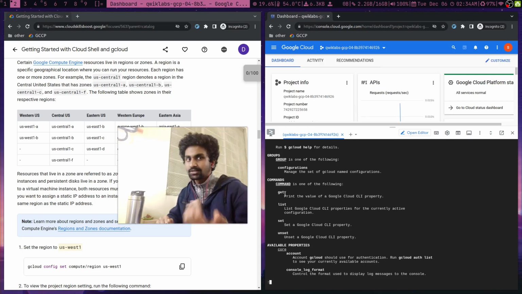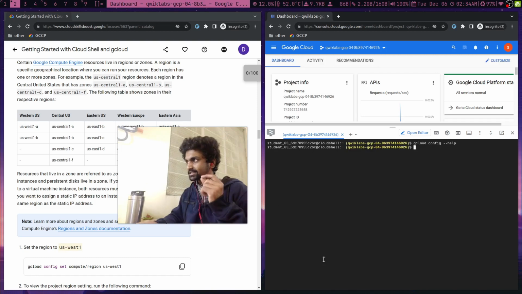There's a get, so you can get values. If we do gcloud get project ID, we'll get this. List basically lists every property, get prints the value of a certain property, set sets a property, and unset removes that property. So we are going to set a property here, that is the compute region. We can do config, then set, then compute region, and then us-west1.